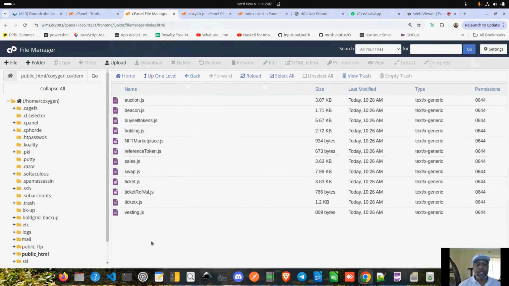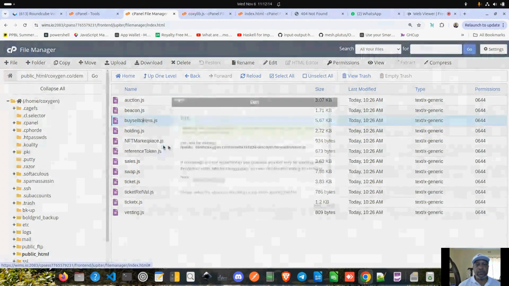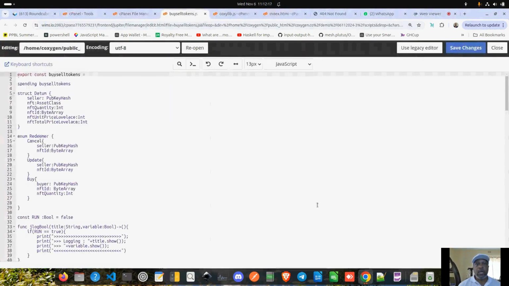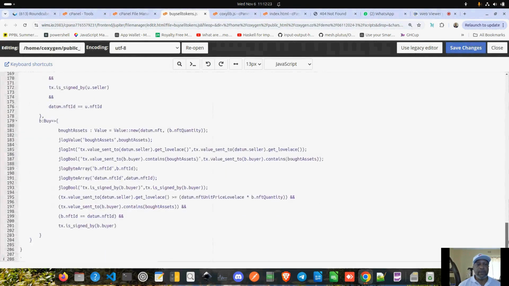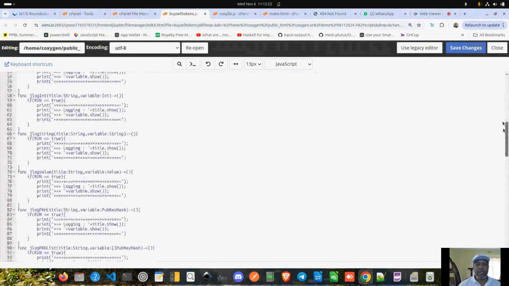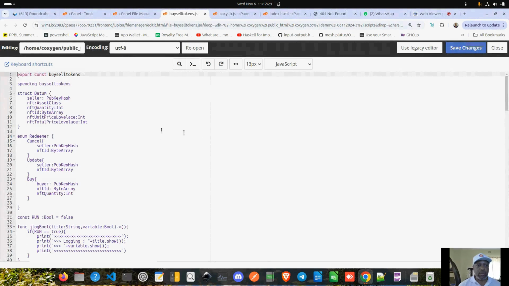Okay, let me show you the script. This is the on-chain smart contract. In this case, it is this one here, buy, sell tokens. I'm not going to discuss how to create the on-chain smart contract. We leave that to another day. All I'm showing you now is the smart contract.